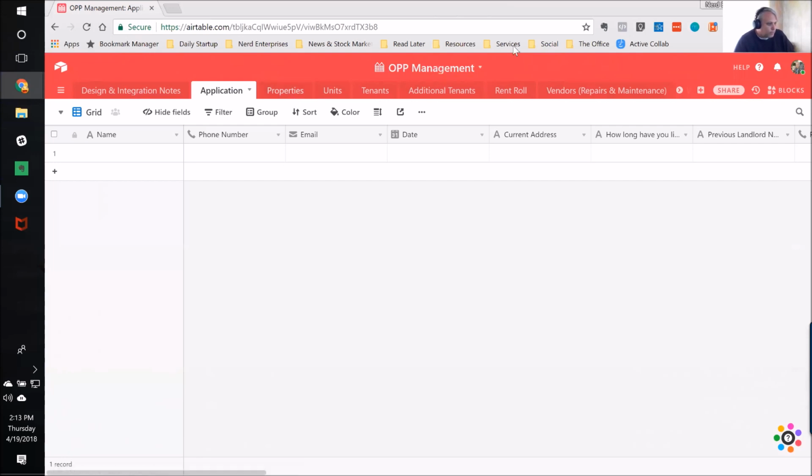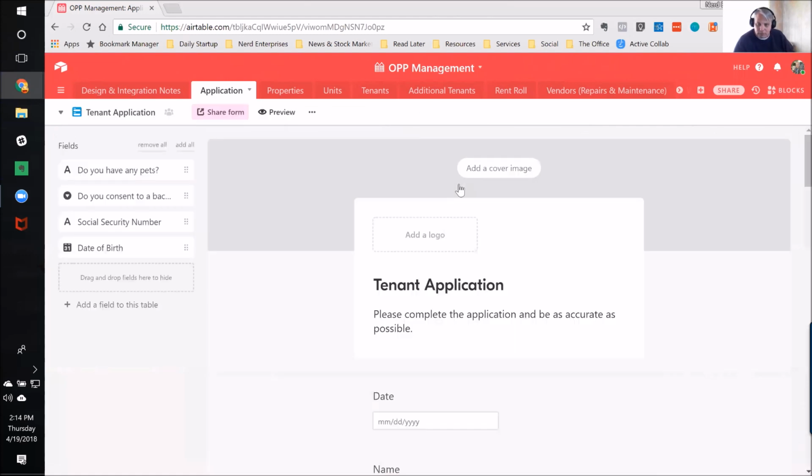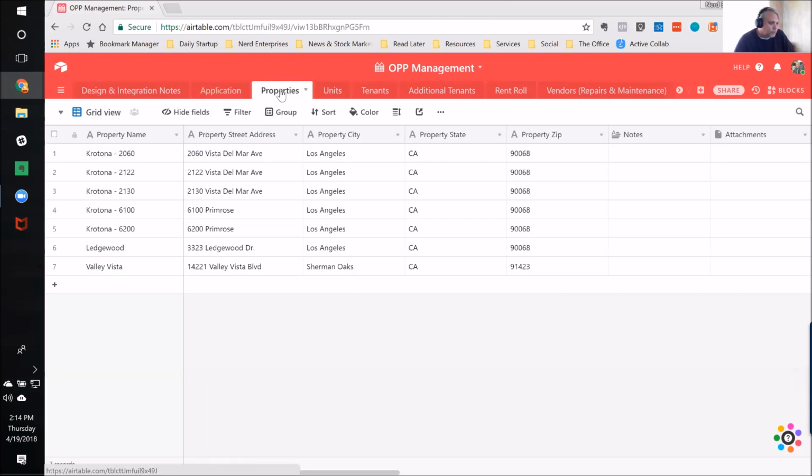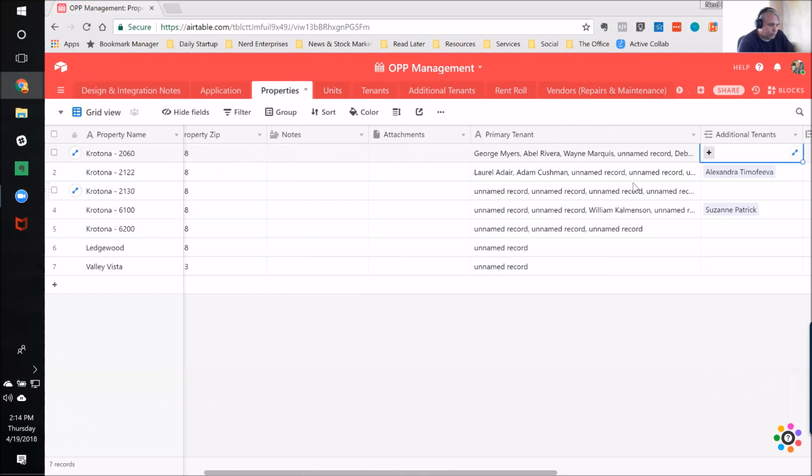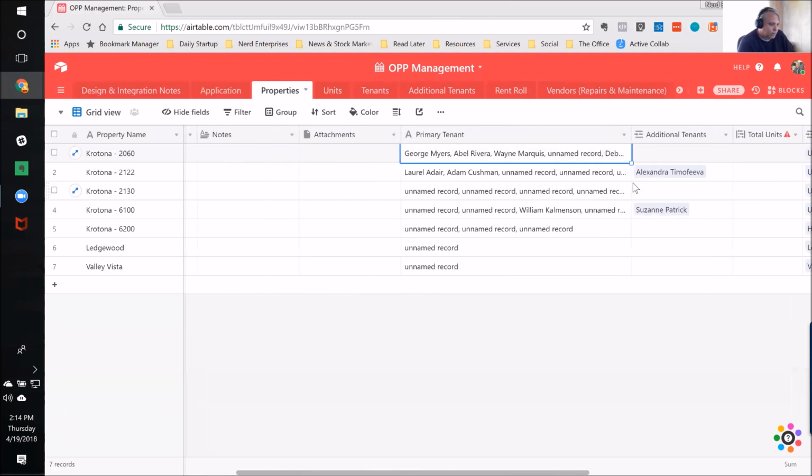So going back to property management, the application, again, you're going to build a grid out so that you can build an application form, so that now tenants are going to come and fill out this application when you want to take applications from tenants to move in. Then we have a table just for the properties, right? So it's basically just property name, property street address, city, state, zip, notes and attachments. And then over here we have the primary tenant. I don't know why this is doing that. Again, this is in development, so there may be some quirks going on with it.